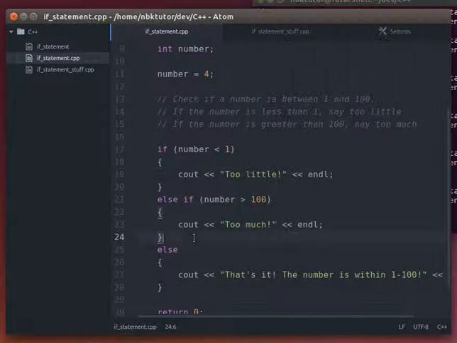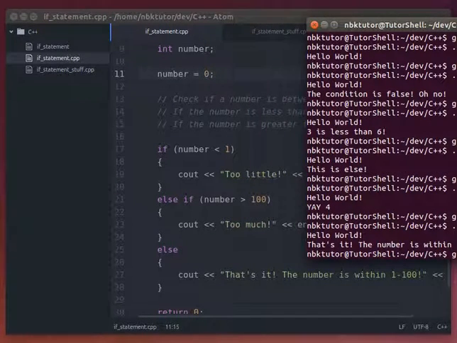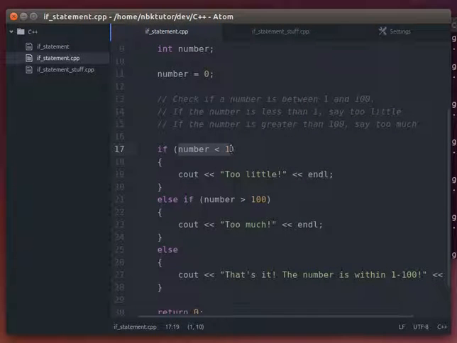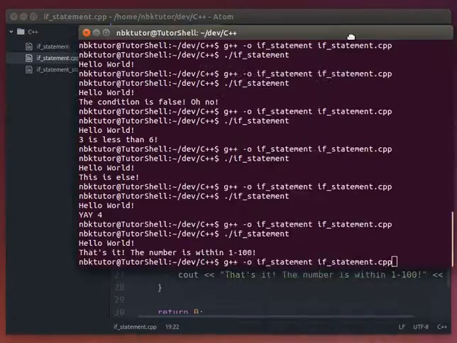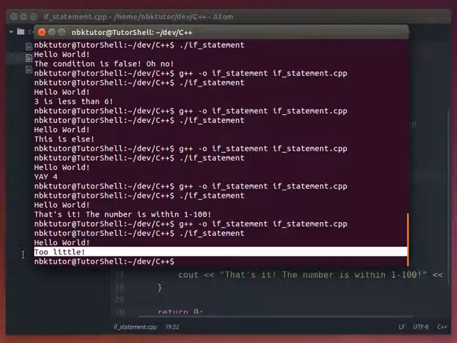Okay. Now if the number is, let's say, 0, what do we expect? If number less than 1, 0 less than 1, true. So this gets executed and nothing else. So it's gonna say too little. Compile, execute, too little right after hello world.